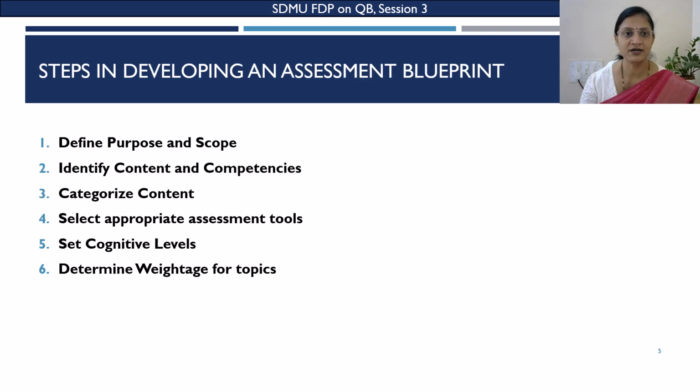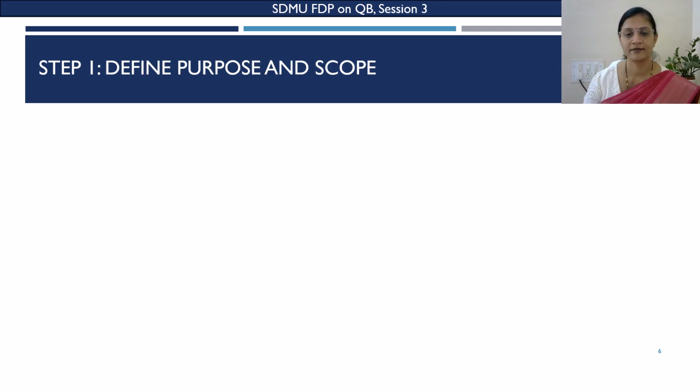Now we'll try to understand how to develop a blueprinting. We'll go with 6 different steps. First is to define purpose and scope of your assessment. Then identify the content and the competencies. Categorize the content. Select appropriate assessment tools. Select cognitive levels based on Bloom's levels, and finally determine the weightage for the topics. The last one will be to create a blueprint by the paper setter, question paper setter.